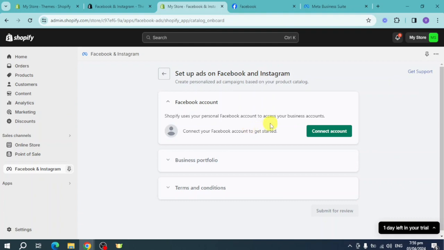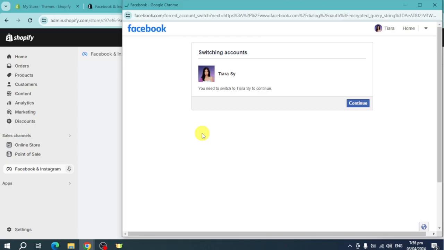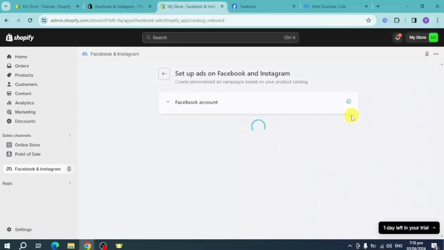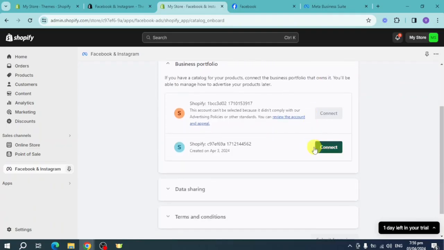Click on this connect account right here, and then this will open a new window wherein you can click on this continue button in order to switch account and connect it successfully. So I just click it, and as you can see, it's been checked. So what you can do is click on this connect right here in order to connect a business portfolio for this specific application. So click on this one.